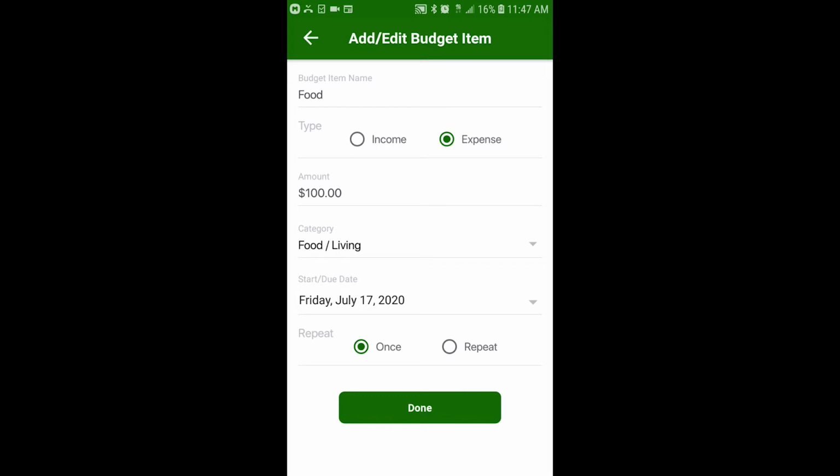So the first instance in the budget, it'll put it during the week. That's Friday the 17th. So we want it to repeat. The next item is the repeat option. So do you want it to just be a one and done, or do you want it to repeat? So this is food. Obviously, we're going to need to eat for the rest of our lives. So we are going to select repeat.